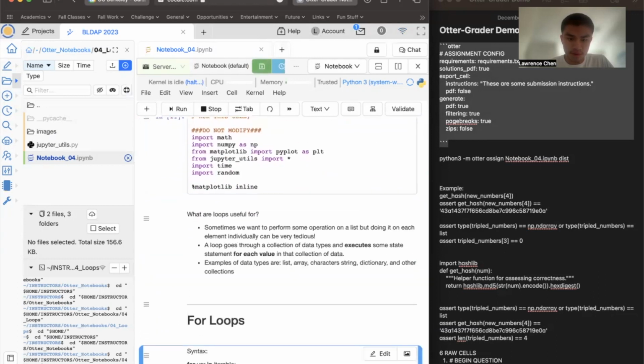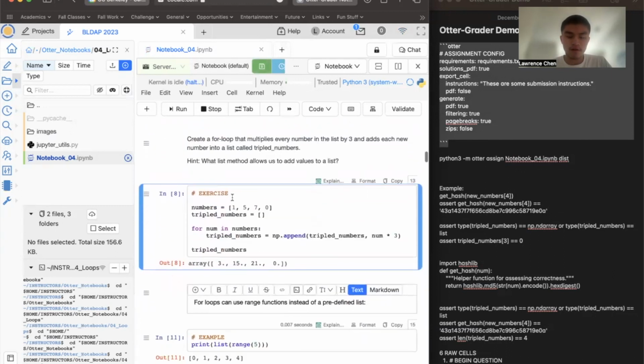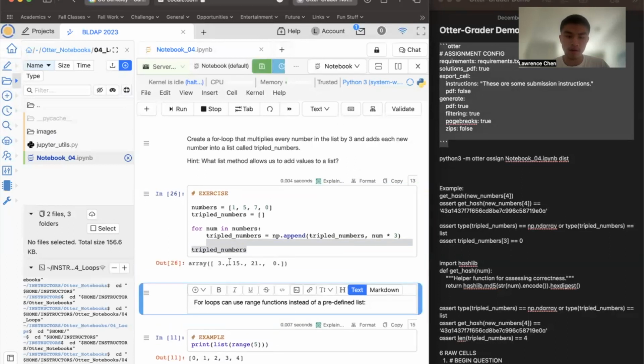So as you can see, this notebook is about for loops, and we have our first question, which is to multiply every number in the list by 3 and add it to a list called triple numbers. As you can see, we already have a solution over here. We have a list and a numpy append function, which will end up creating an array of triple numbers.